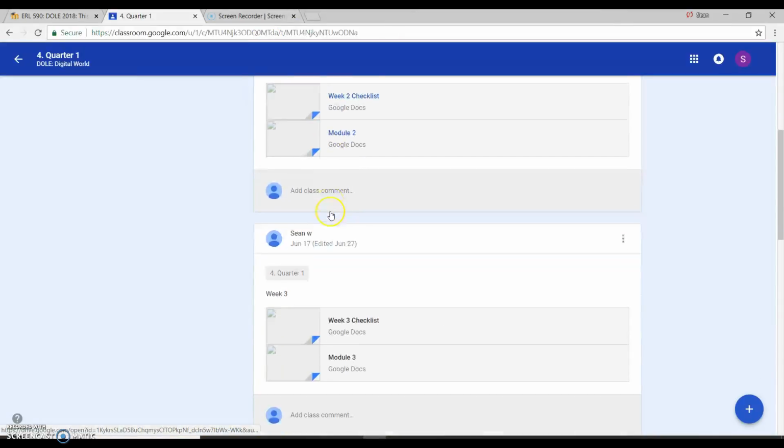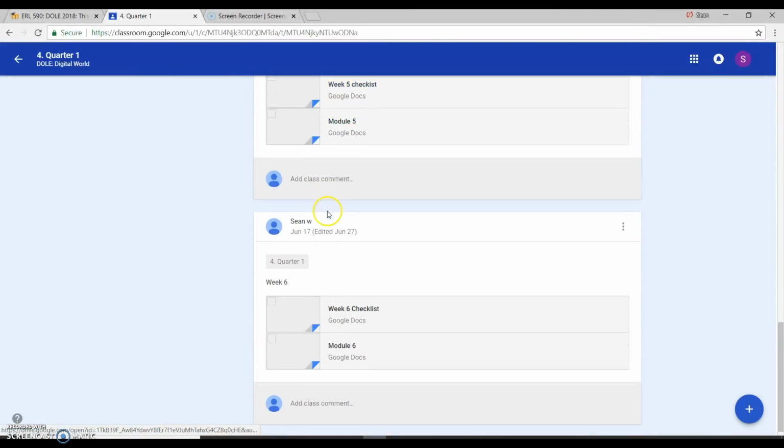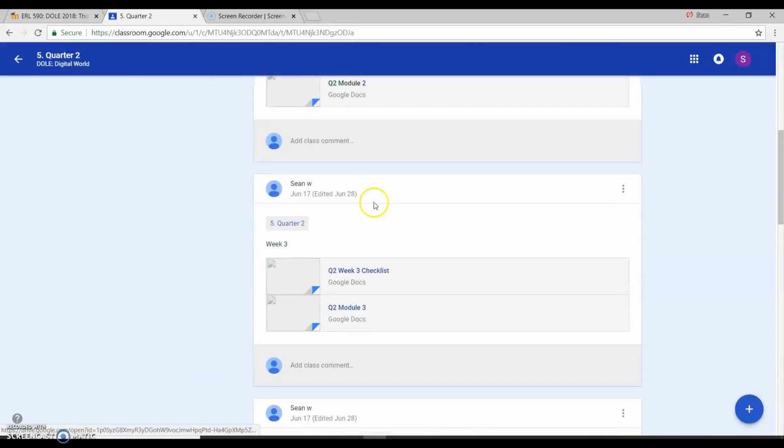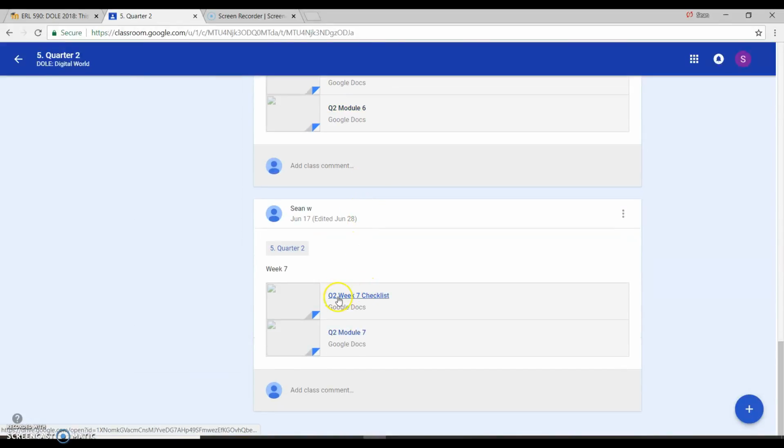As you can see, the weeks have all been completed. So weeks 1 through 6, and then for quarter 2, week 1 through, I believe, 7. And I'll just show you where they're ending at.